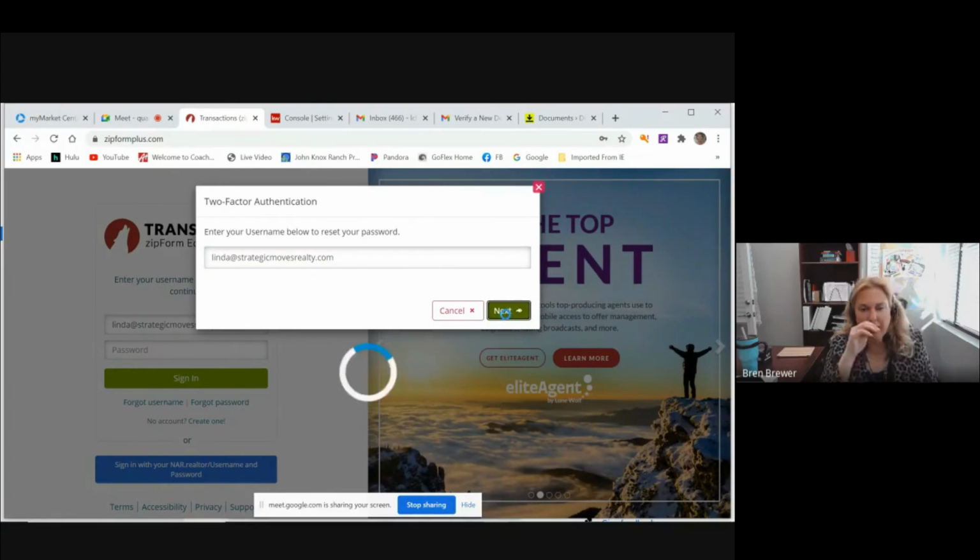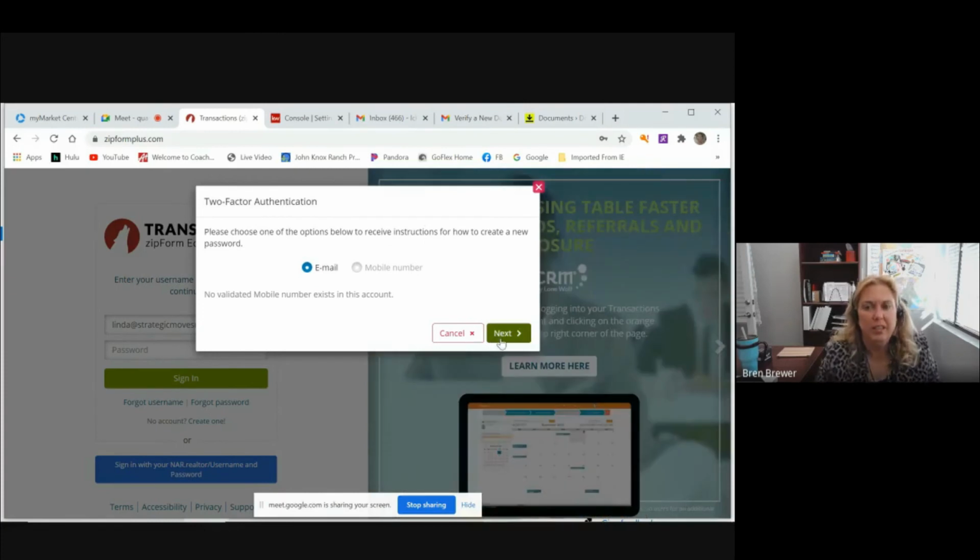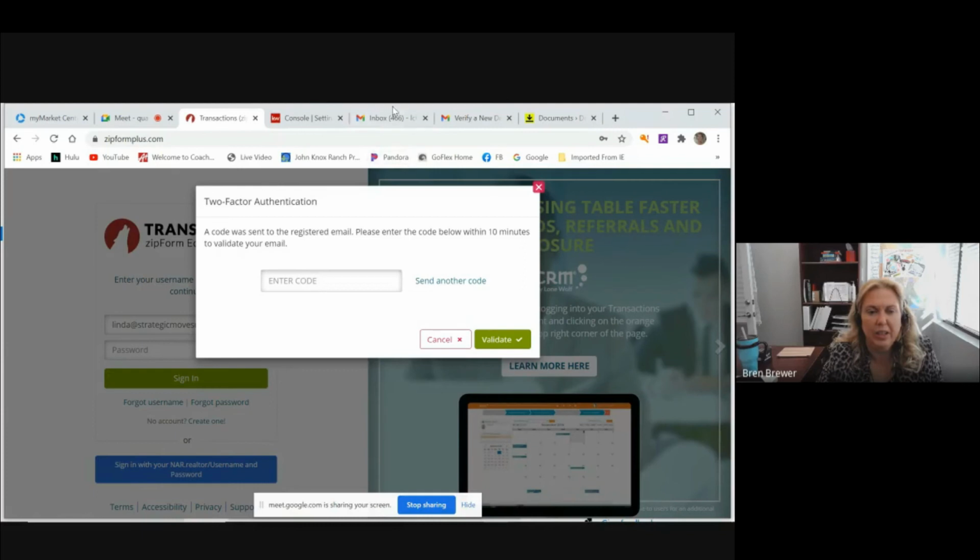That's why I've been telling everybody to use their KW email address, because it's a lot easier to figure that out. Okay, so you got a code that they're sending you to change your password.